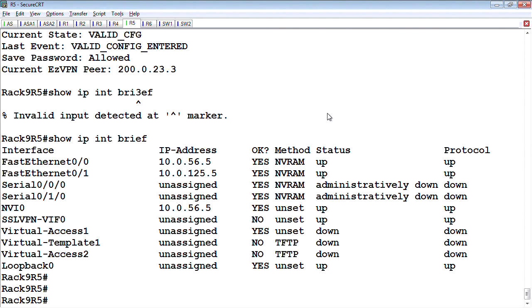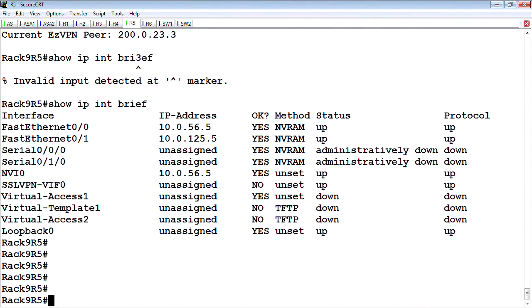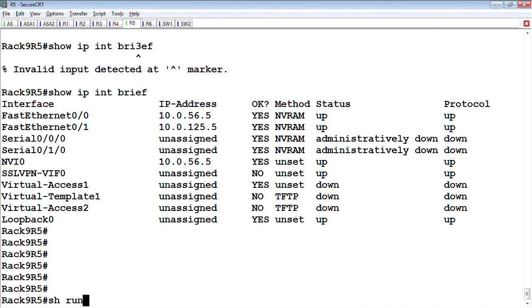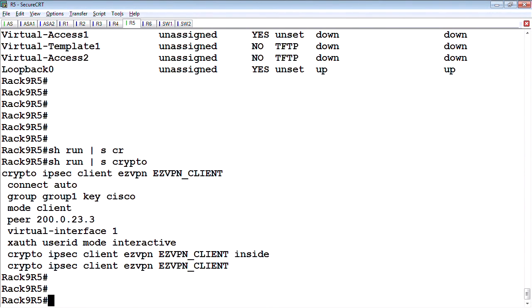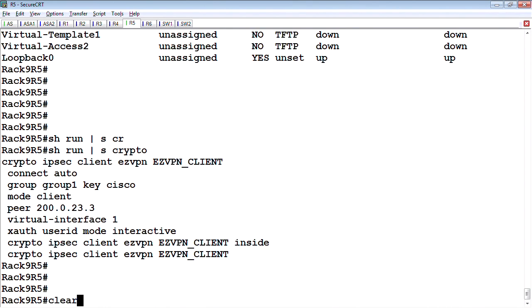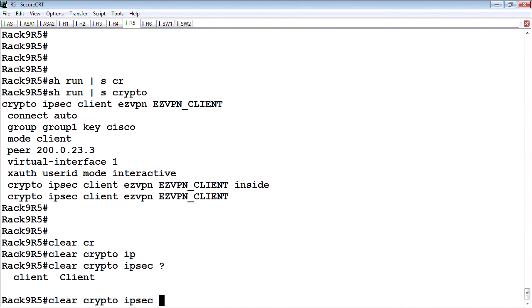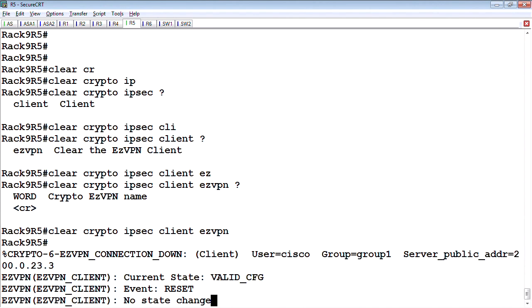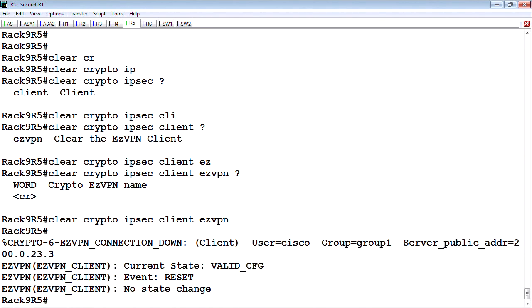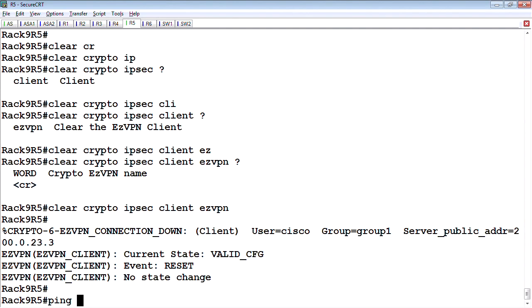Now, you may find that this configuration is a little bit more sensitive to the order of operations than the previous one when we're not using the virtual tunnels. So let's look at this one more time. I may need to remove the configuration and then reapply it. But let's try to clear it. Let's say clear crypto IPsec client EasyVPN. Then try to initiate traffic. Let's ping 172.16.4.4.